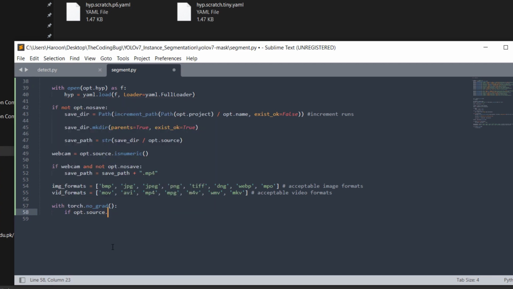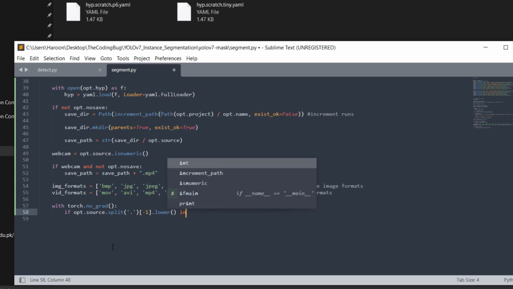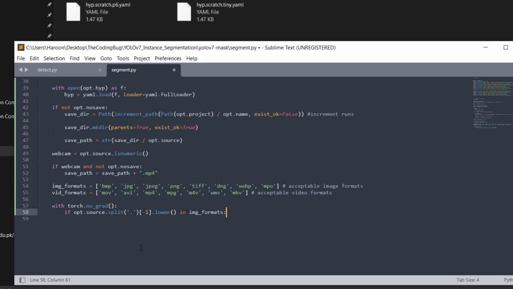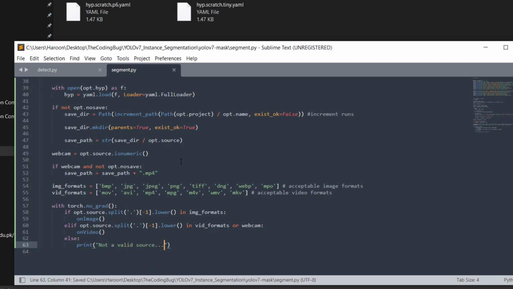Now, if we split the source file name based on dot and look at its last entry, it will give us the file extension. If it is present in the img_formats list, we call the function on image. Else if this extension is in the video format list, or if the webcam flag is set, we call the function on video, because webcam and video functions work identically. Otherwise, we print a message that it's not a valid source. Now our main function is complete.